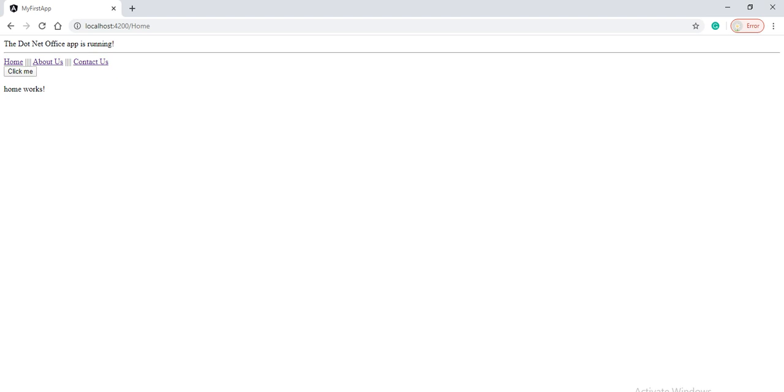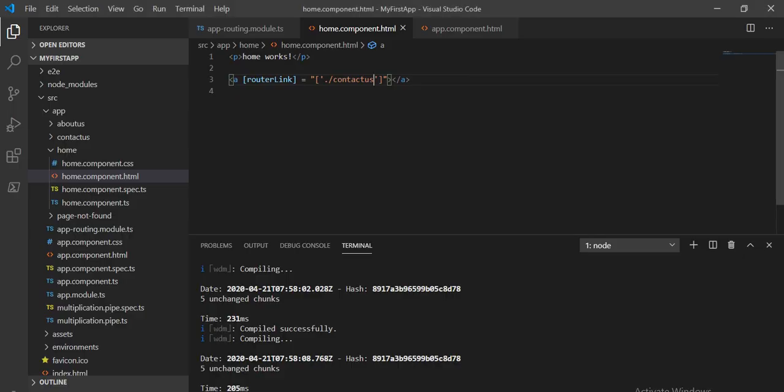I can see on the browser, first time it is loading the home page, and if I click home, it is coming as home, but it is not showing the link. Let's see why. Okay, we didn't give any name, that's why. So I'll write contact us. Now save it and again see on the browser. So we can see contact us.